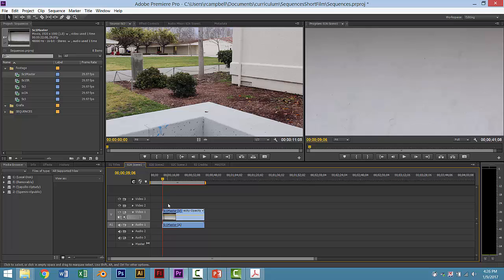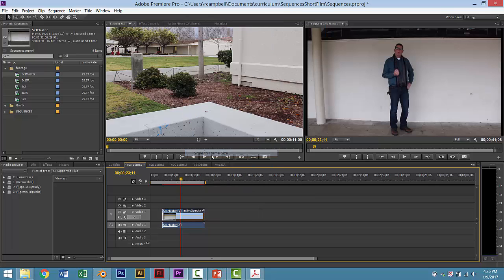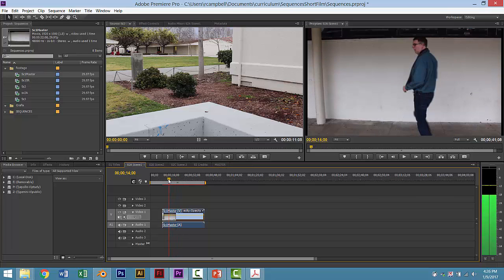Now, the shot itself has a much higher resolution. The problem that creates is it zooms in too far. So now we're going to right-click, and we're going to scale the frame size. Next, I'm going to go to where the scene begins after I walk into my own shot.